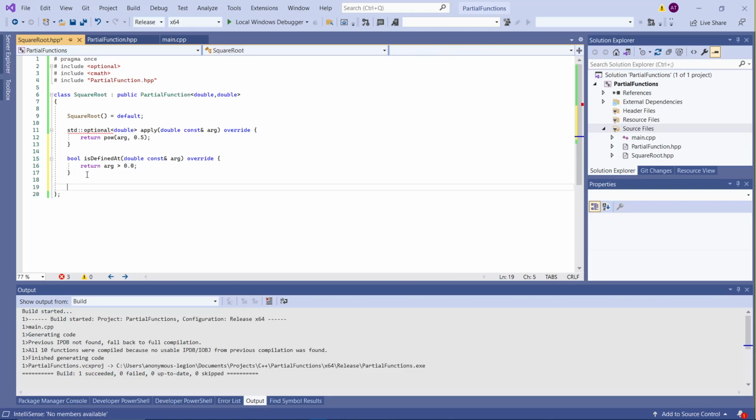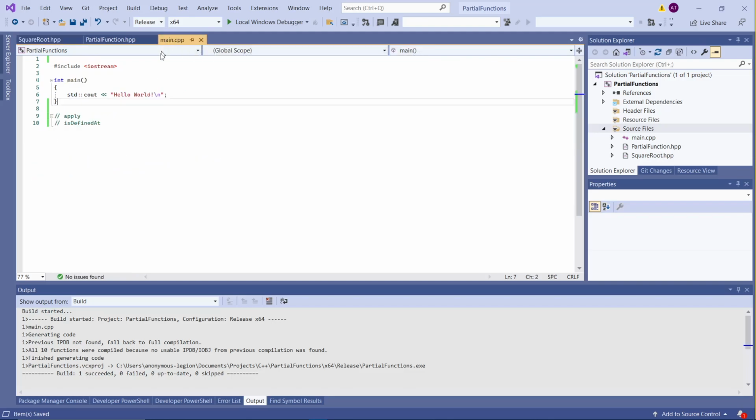So this is all we have to do. We have to override the apply method on the partial function abstract class, and we have to override the isDefinedAt method on the partial function class, right? And we are done.